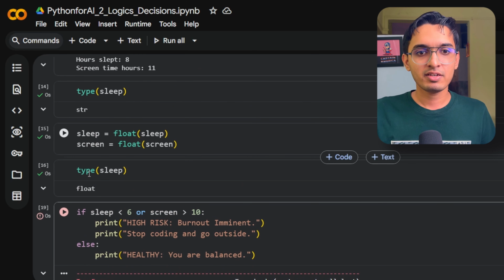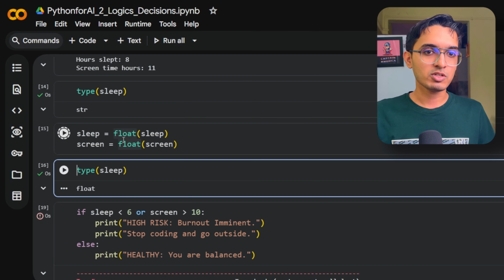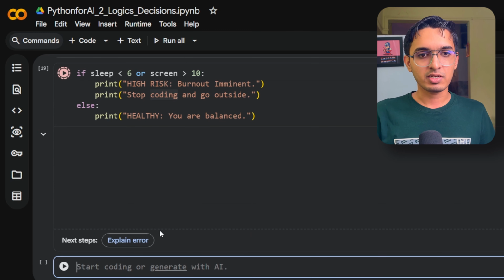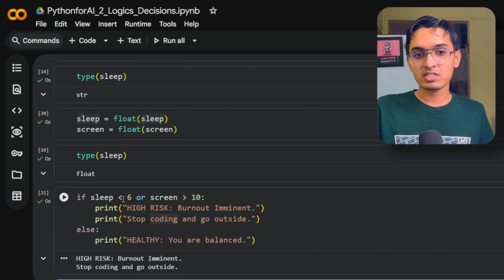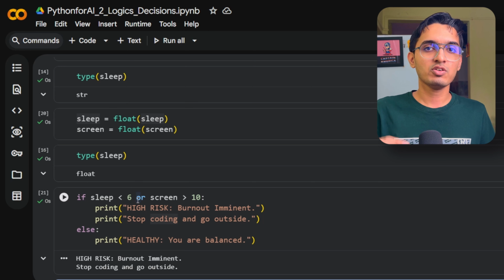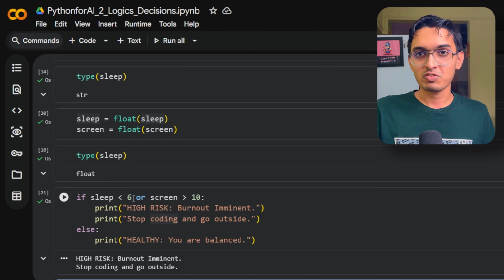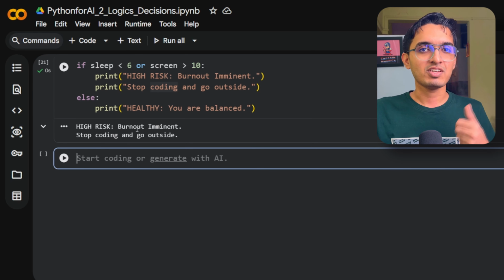So we'll go back again, run this cell to convert both the variables to float, and then we will run this cell again. Now sleep was 8, so this condition was false, but screen time was greater than 10, which was 11, so this condition was true. And in an OR statement, if any of the two conditions are true, the whole condition will be true. So we are seeing the output as given in the if statement.